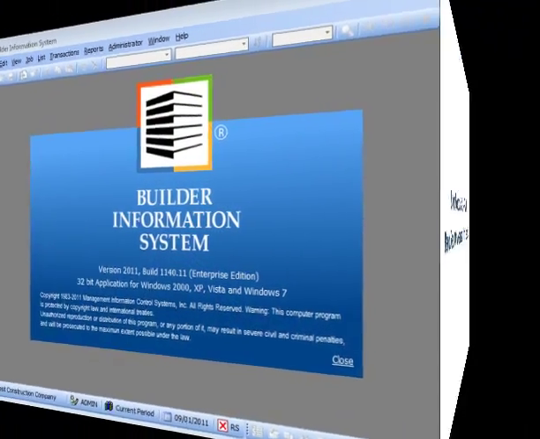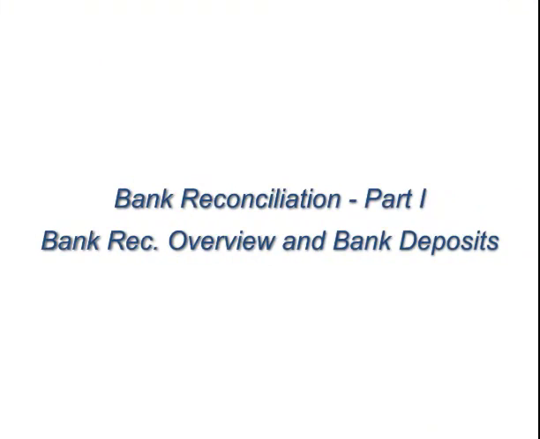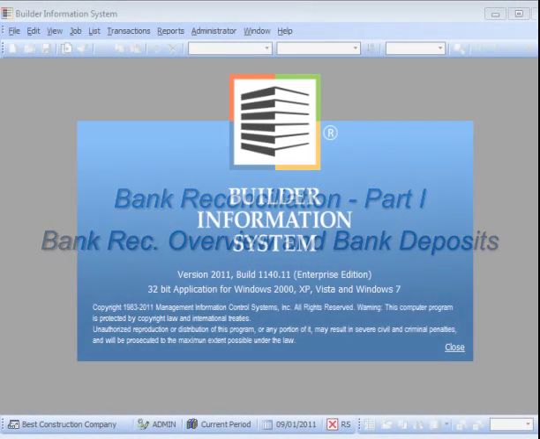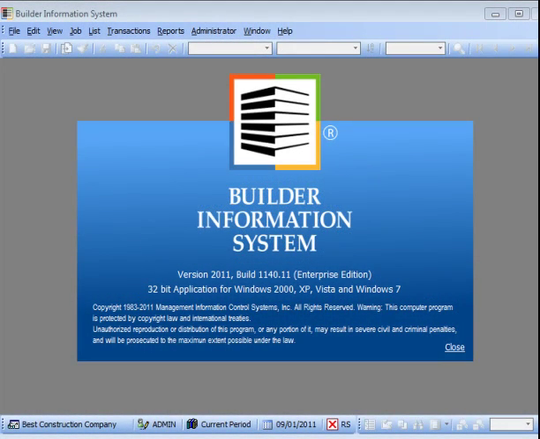This Bank Reconciliation Part 1 tutorial will provide an overview on the bank reconciliation process and information on the bank deposit portion of the Bank Rec module. The Bank Reconciliation module allows you to reconcile your GL Cash bank accounts against the regularly provided bank statements to assure ongoing accuracy and to better reflect the availability of funds.